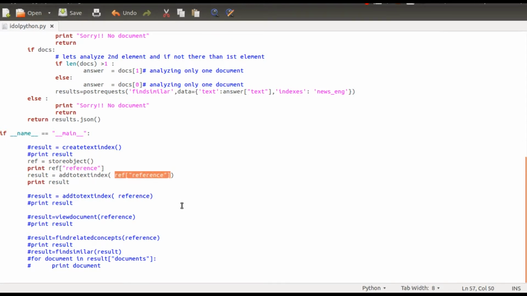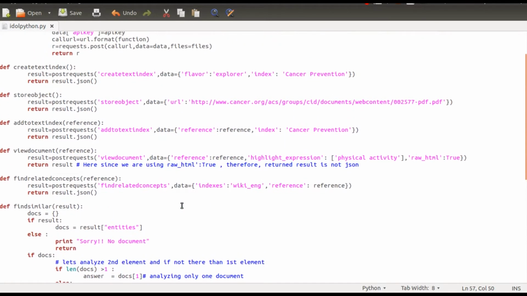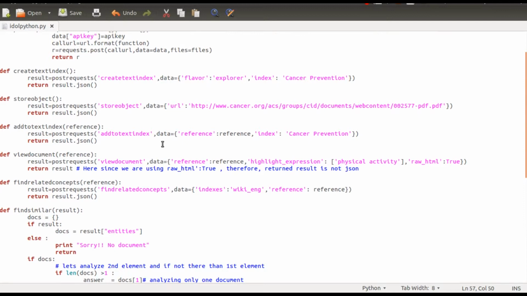The add to text index API allows you to add content to a text index that you have set up. The API indexes your content and makes it available for use in other APIs, such as query text index, find similar, and find related concepts. Now, let's look at the add to text index method.